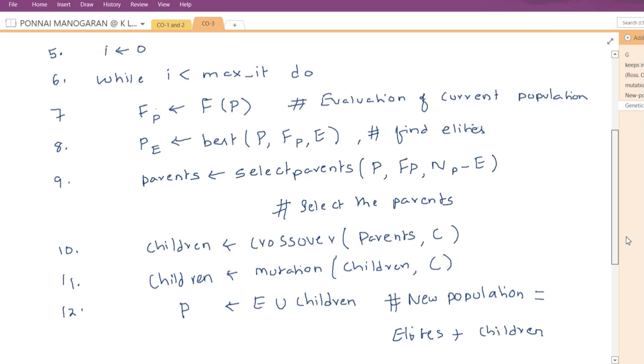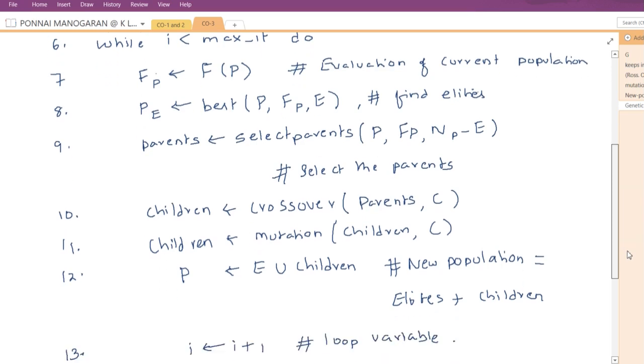If you are performing maximization, you need to select the solutions which have the maximum fitness value. Those are called elites. And then the 9th step is selecting the parents.